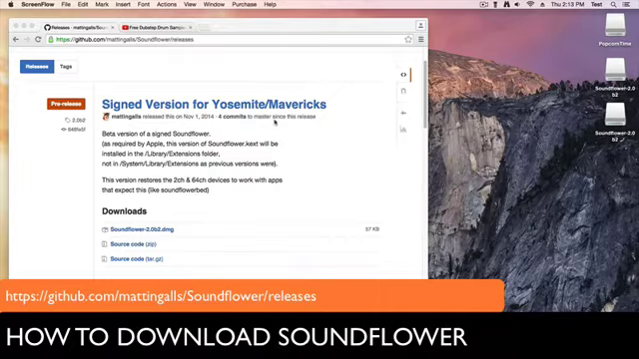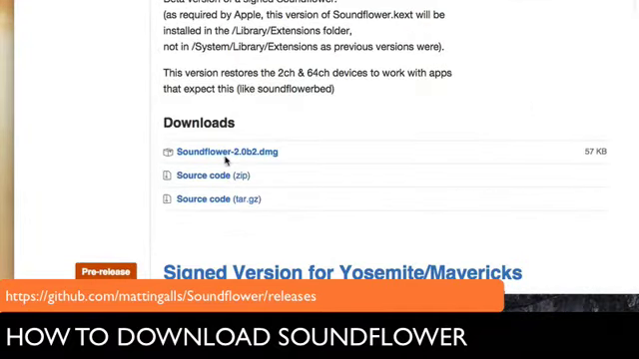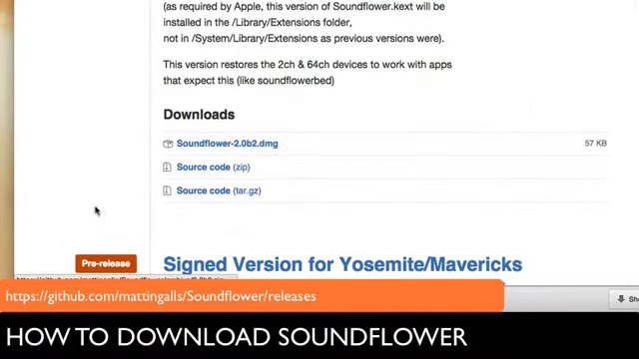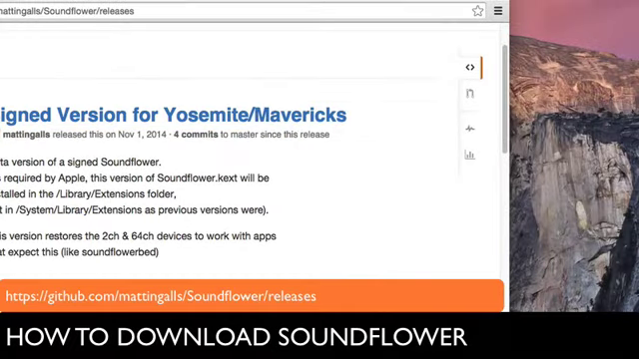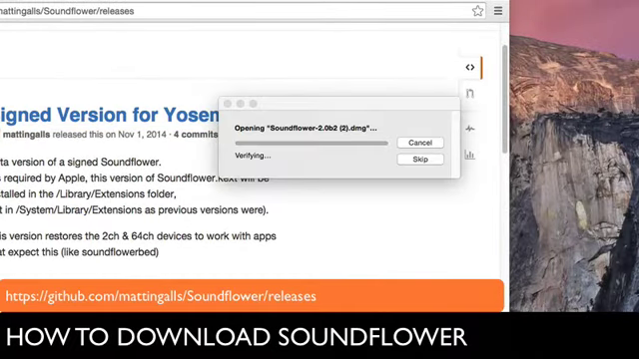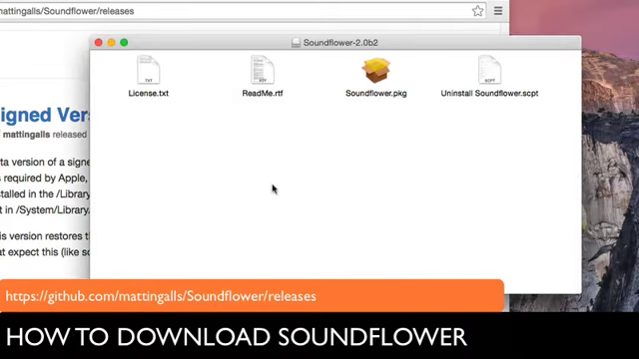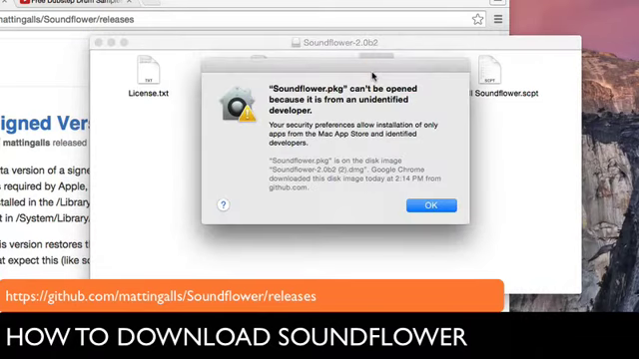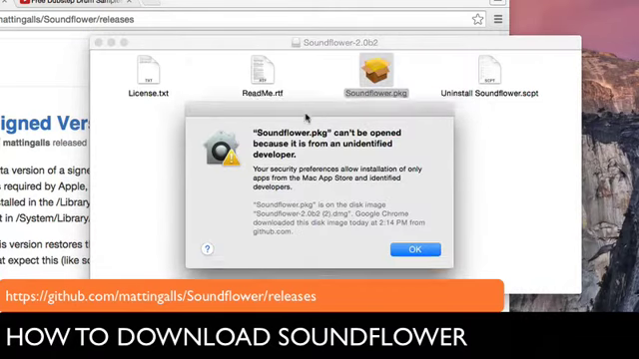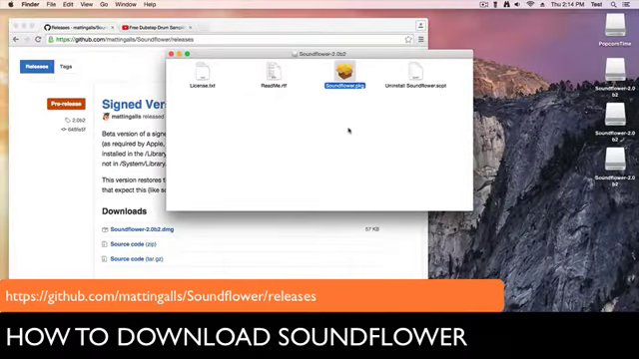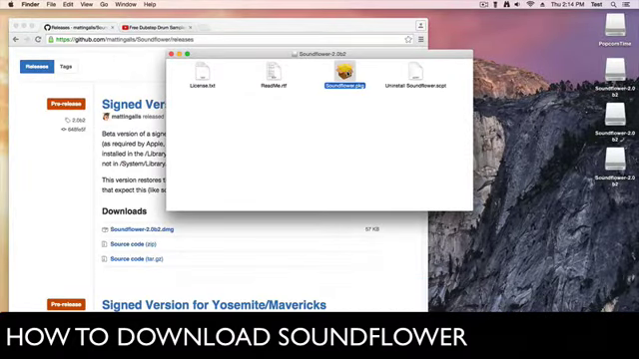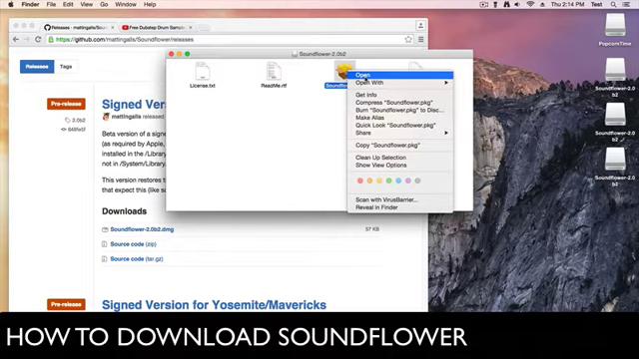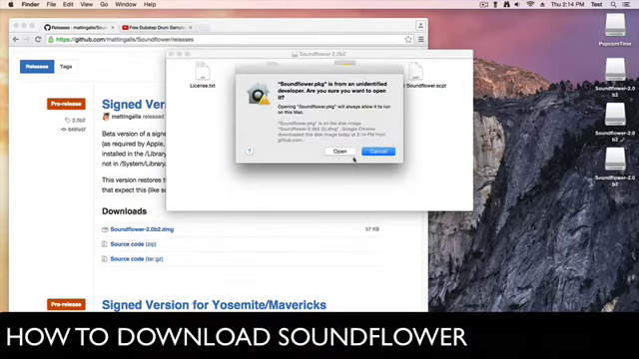In this case, I'm going to click the first link here that says Soundflower, and I'm going to double click it once it's downloaded. It's going to open up the package right here. Once it's opened, I want to click the Soundflower package and double click that. Now, if you get this message saying that it can't open it, a workaround is to control click that folder and hit open, then you'll be able to open it. And I think you guys can take it from here.